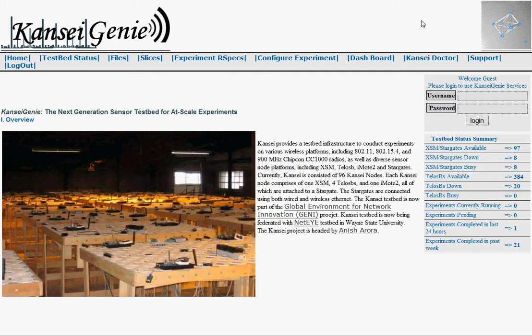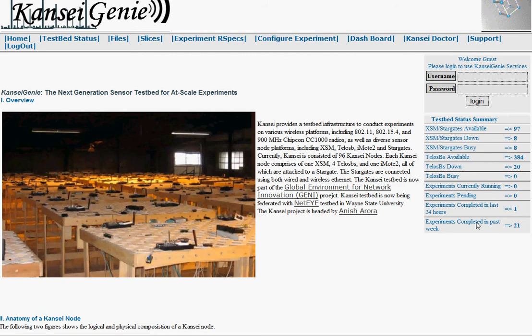We now see the researcher portal interface on screen. The homepage of the portal gives us some statistics about the number of nodes available on the testbed, and if there are any nodes that are down or failed. It also gives us statistics about the number of experiments that are currently running, pending, or that have been completed in the last 1 day and 1 week.